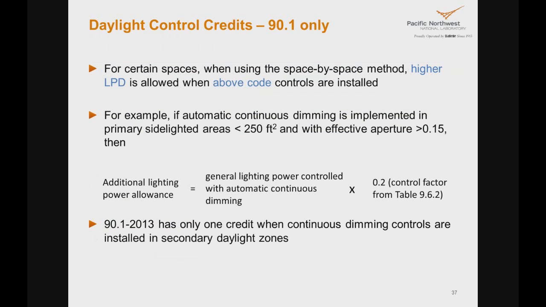A brief summary of control credits for 90.1. I mentioned these earlier.